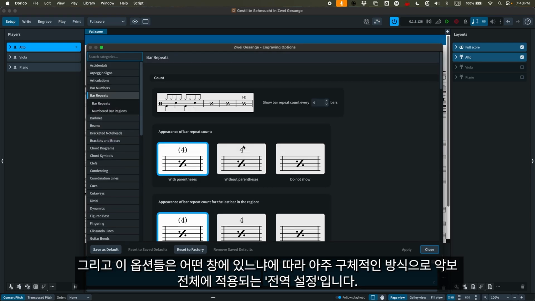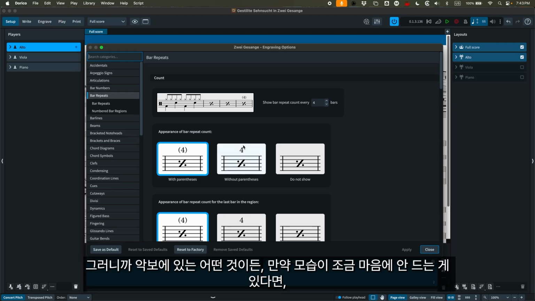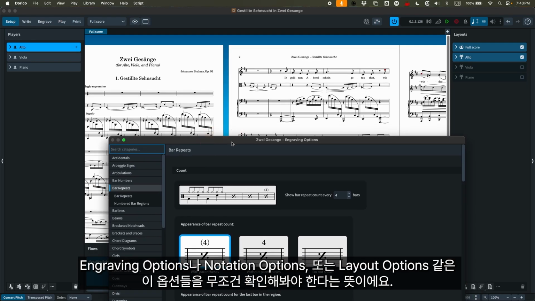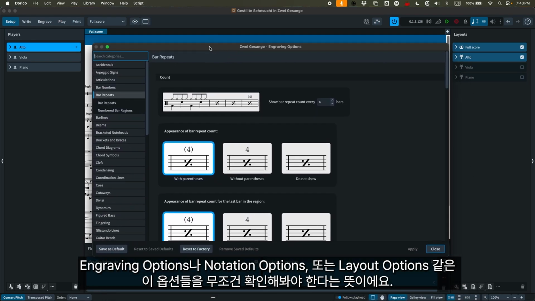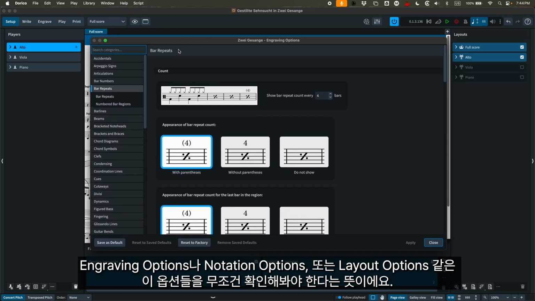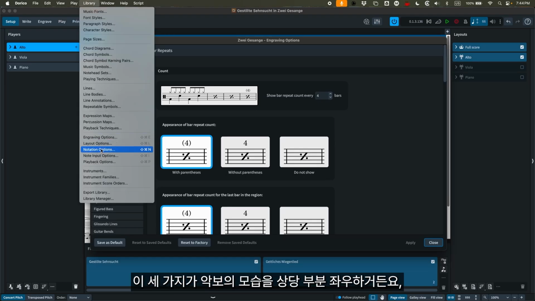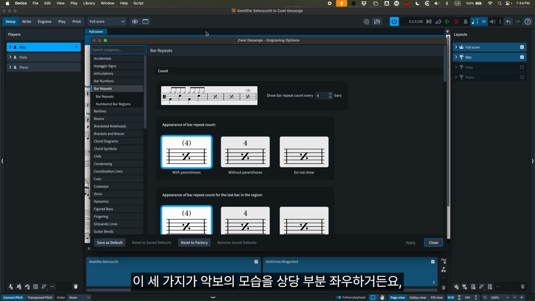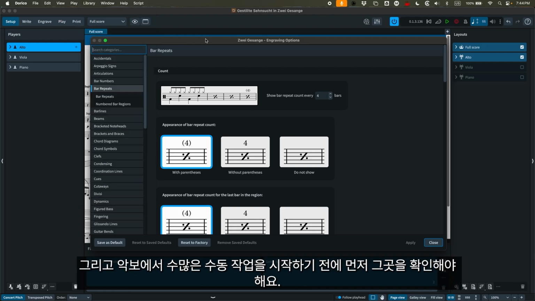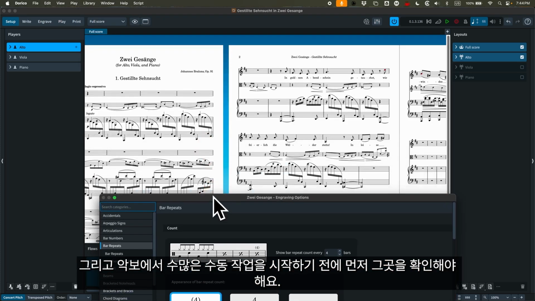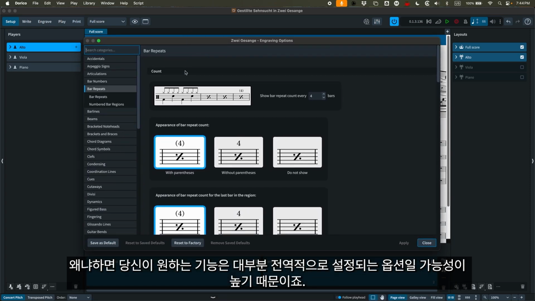And these are global document settings in very specific ways depending on which window you're in, right? Which means that if there's something in your score that you're not quite liking the look of, you 1000% should check these options, the engraving options or the notation options or the layout options in particular. Those three control a lot of the look of your score, right? And you should check there before you start making 1,000 manual adjustments in the score, because chances are the thing that you need to do is an option that's set globally.